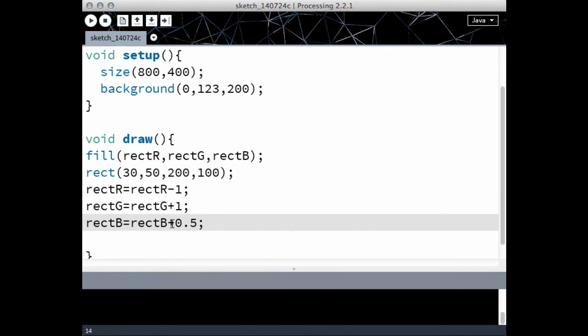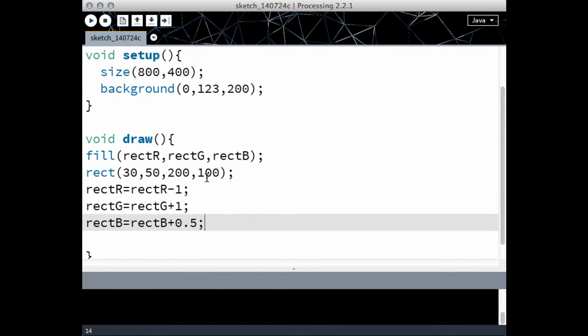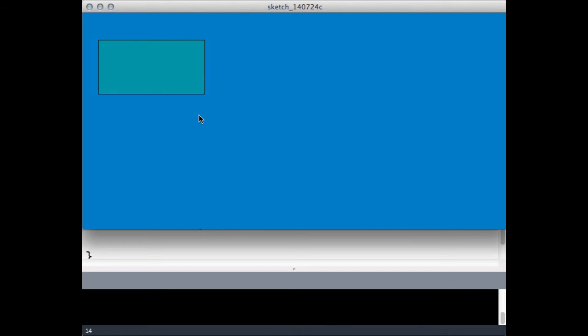We have to be conscious of what our variables are. I can get blue to increase by 0.5, but I couldn't get away with it with green or red. The reason is green and red are integers, while blue is a float, meaning blue can take on decimal values and red and green cannot. So every time it goes through, red goes down by 1, green goes up by 1, and blue goes up by 0.5. What you should see here is the color changing, and ultimately it's going to just stop.